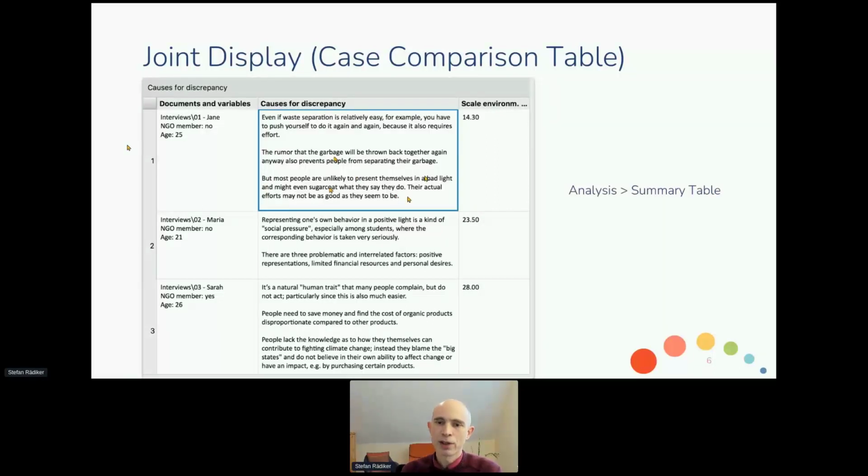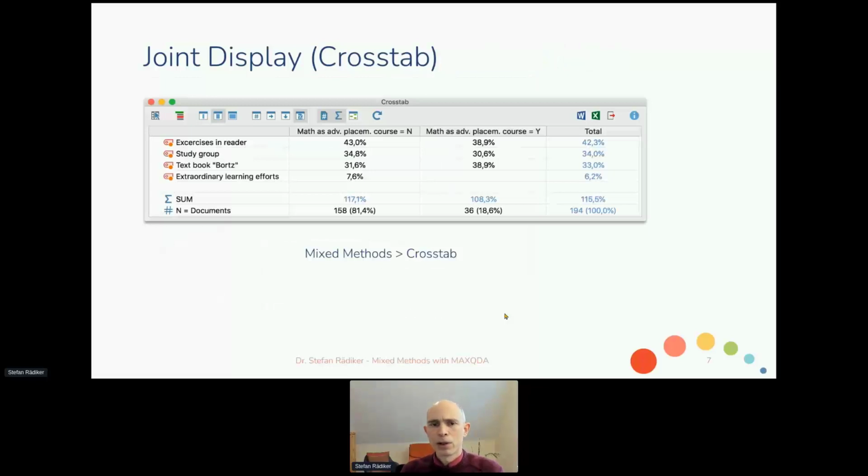So we are presenting qualitative data together with quantitative data and using them both for our analysis, for example, for mixed methods typology building. Then we have another joint display. It's called Crosstab here, and I'm presenting these different joint displays to give you an idea of how important joint displays are for mixed methods data analysis and for mixed methods integration.